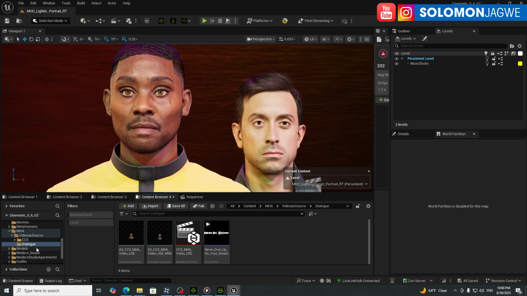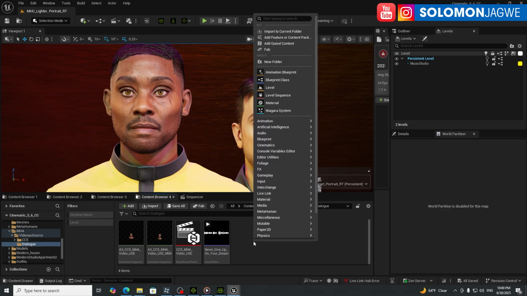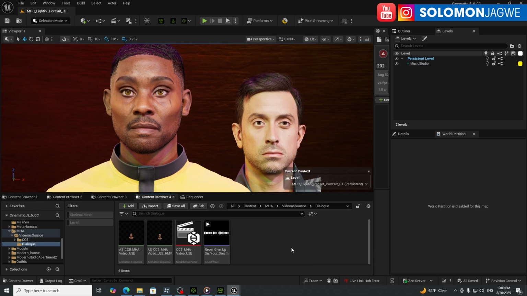And then in the MetaHuman animation folder over here, I can right click and then go to MetaHuman and click on MetaHuman performance. But by the way, if you don't see that option, it means that your MetaHuman plugins are not yet installed properly.